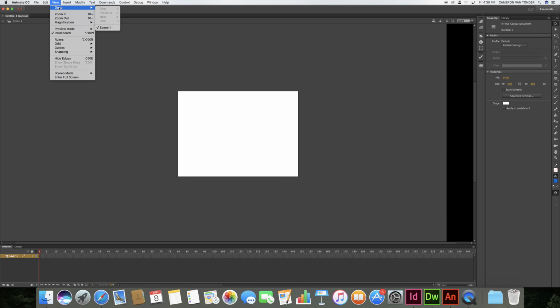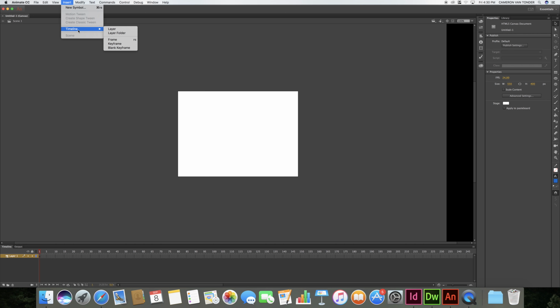Your view menu, also the same, it's just used to change the view of your workspace, as well as show rulers, grids, guides, apply snapping settings, things like that. Your insert menu, it's quite a small one. It looks like you just use it to add in new symbols or insert things into your timeline, for example, a new layer, things like that.